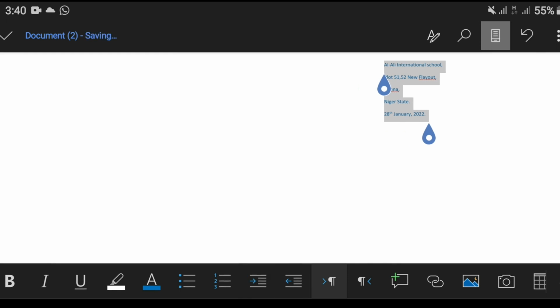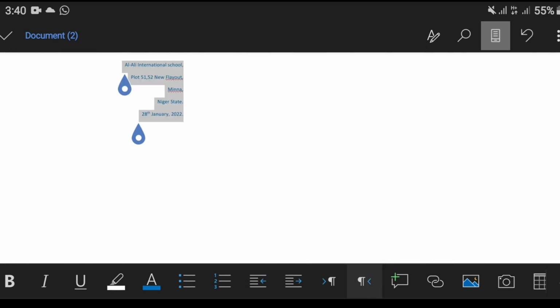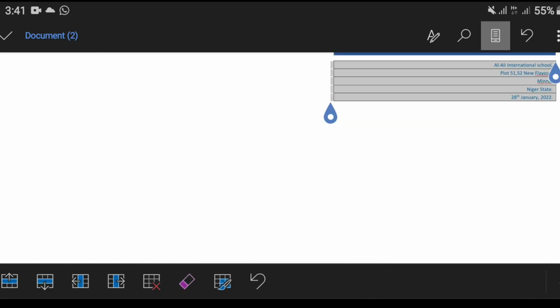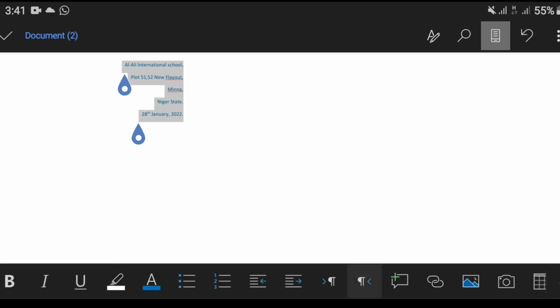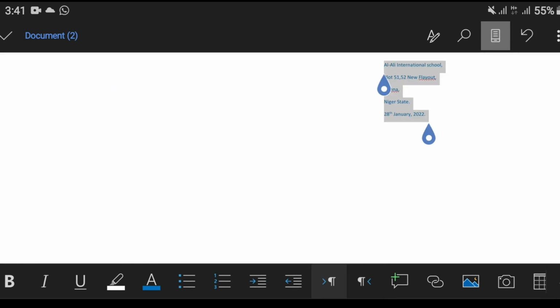So now the next feature is working with paragraphing. We use this to direct the text either to the left or to the right. We use this most especially for marginal writing of your letter. For instance, you want to write your letter in such a way that you want the index to be straight at the right hand side, you click this. If you want it to be straight at the left hand side, you click this. Can you see those features?